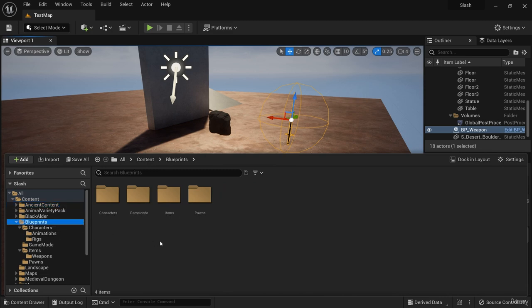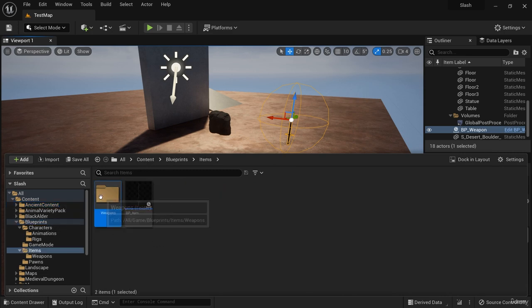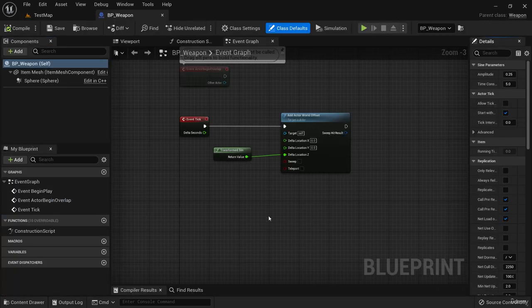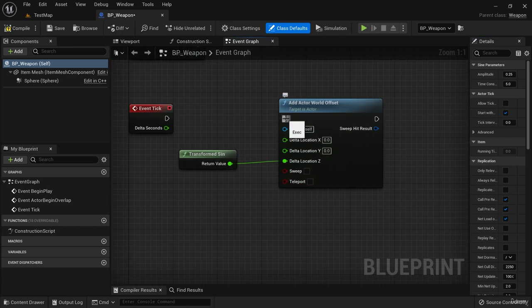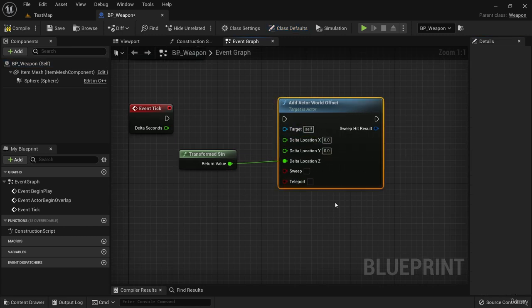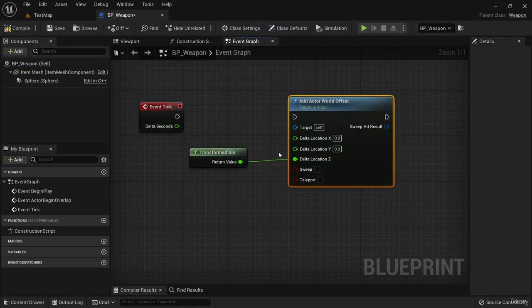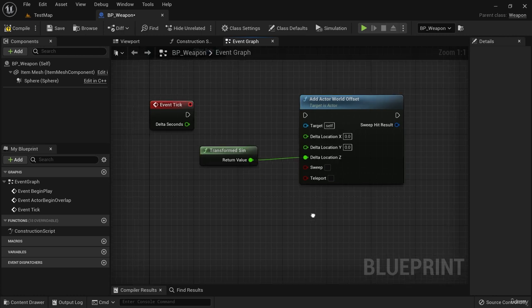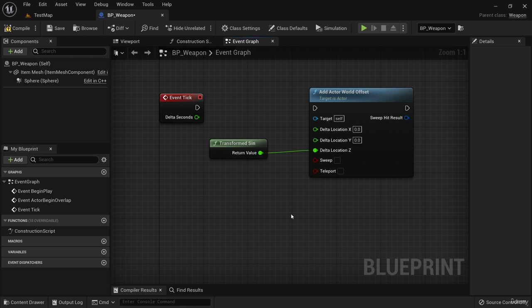First, we're going to go into our Blueprints folder, into Items, Weapons, and open BP Weapon. And for now, we're going to disconnect this pin to Add Actor World Offset. We don't want the item hovering up and down once we've attached it to the hand. We'll learn later how we're going to implement the hovering capability and disable it once the weapon is equipped, but for now, we'll just disable it to make things easy.